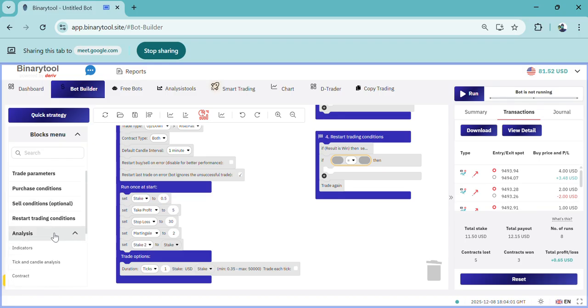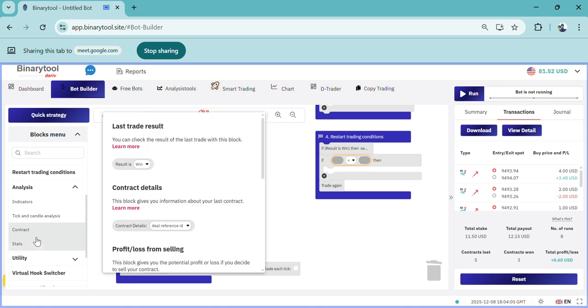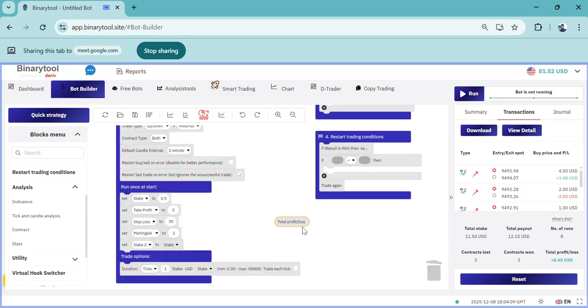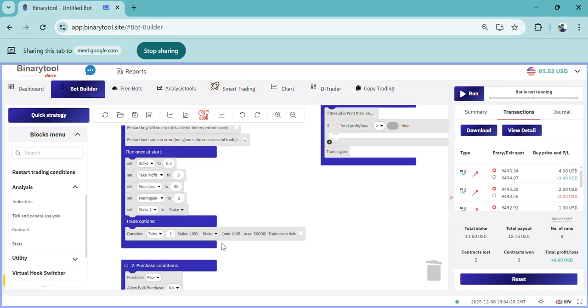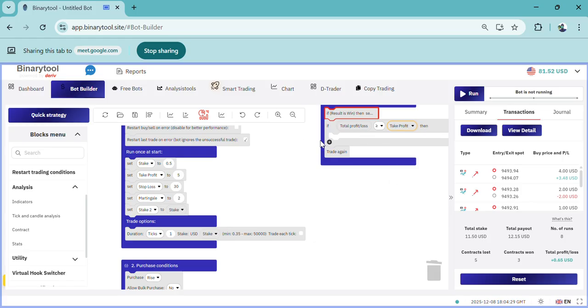This way you can get take profit. Click on contracts. Sorry, not contracts, but stats. Then scroll, you can see take profit and stop loss. So if take profit is greater or equal to our take profit, so I'm going to duplicate this, duplicate and paste it there. So if take profit is greater or equal to our take profit, then it's going to print take profit achieved.